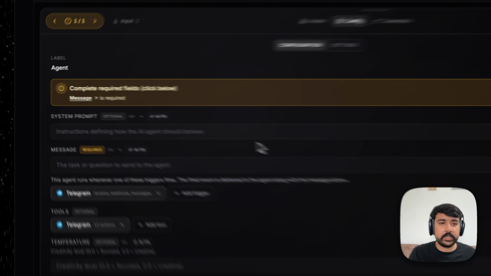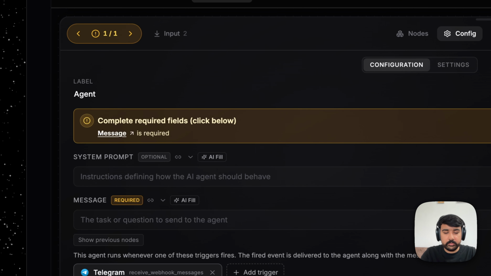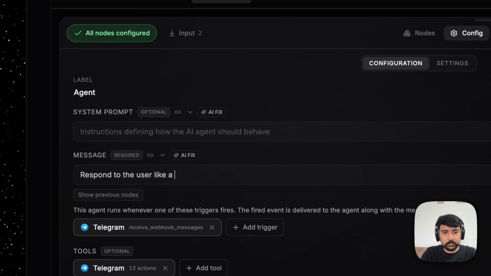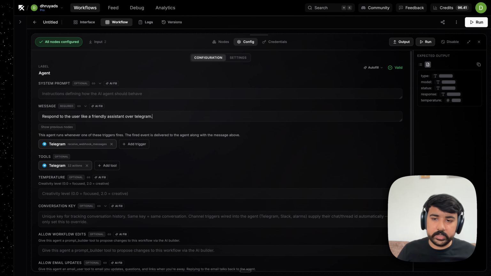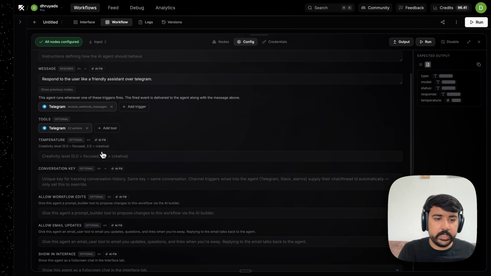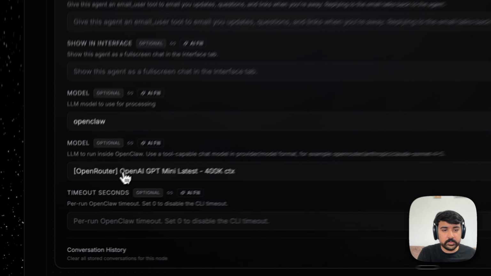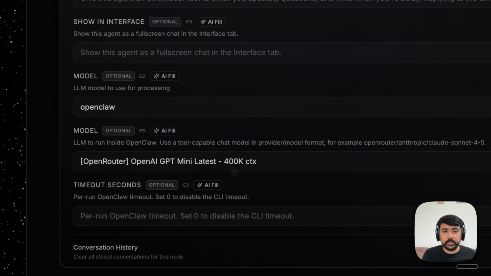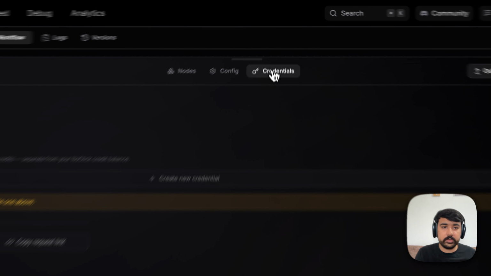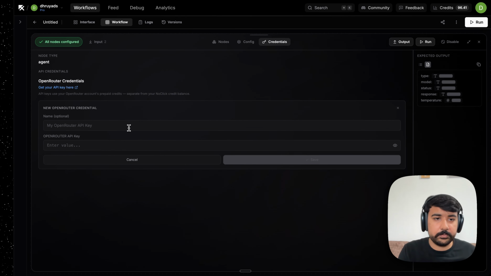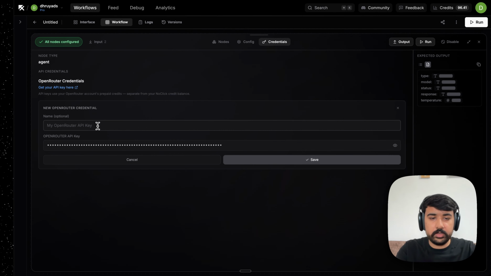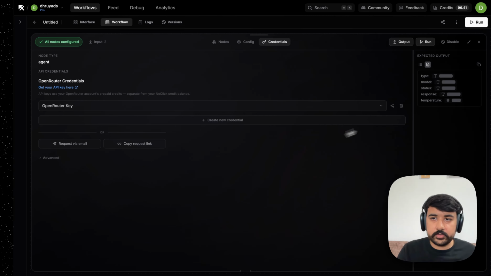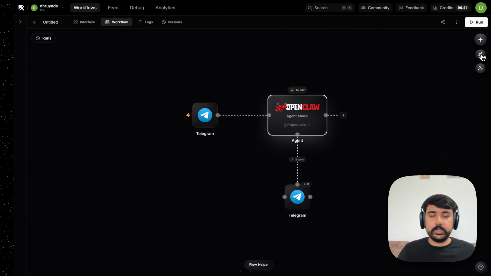Now the next step is to actually fill out the message. And for that, I'm going to just say, so that's it, a very simple message. If you want to add more context, you can always add it here. And let me just also look at the model. We're using OpenAI GPT Mini Latest via OpenRouter for this. And if I go to credentials, I can also add a credential. And I'm going to paste my OpenRouter API key and call it OpenRouter key and just add it as well. So that's all we have to do. The workflow is fully configured.